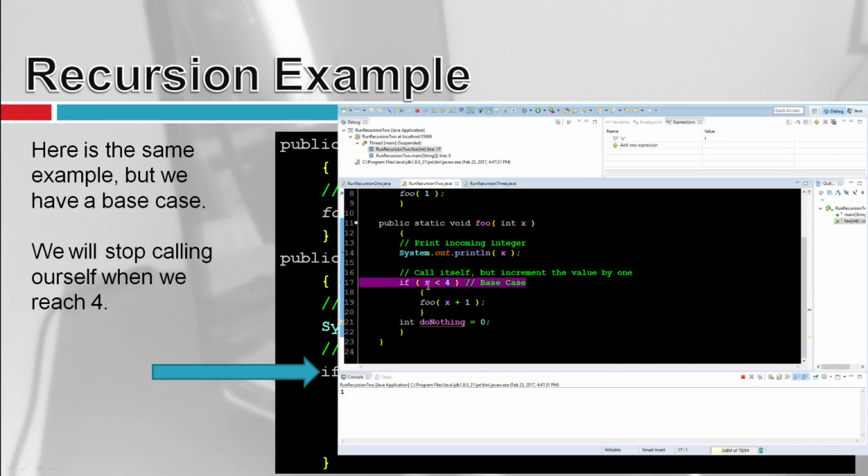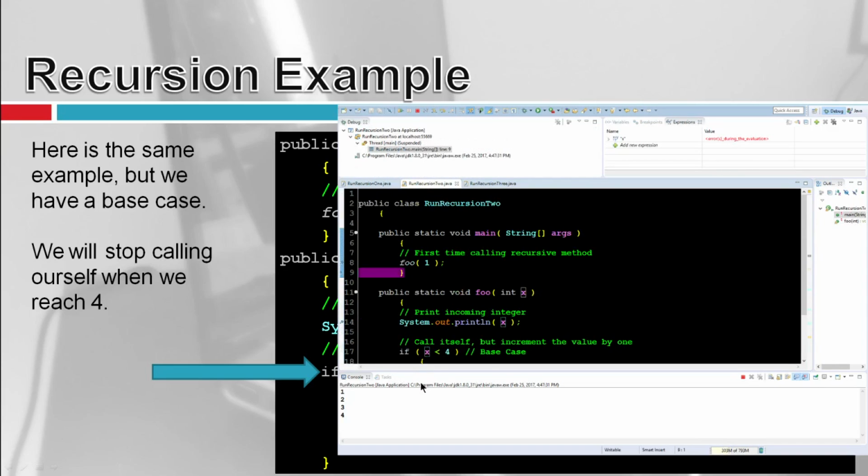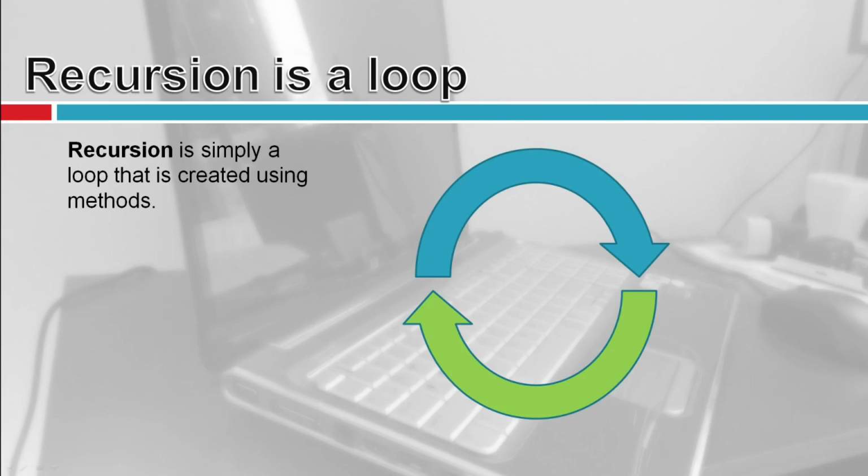We print out 1. 1 is less than 4. It'll keep going. 2 is less than 4. Keep going. 3 less than 4. And so on, until we hit the end case where x is equal to 4. Since 4 is not less than 4, we'll skip out of the loop, and then we'll back off. And we're done. As you've noticed, recursion is really simply a loop that is created using methods.